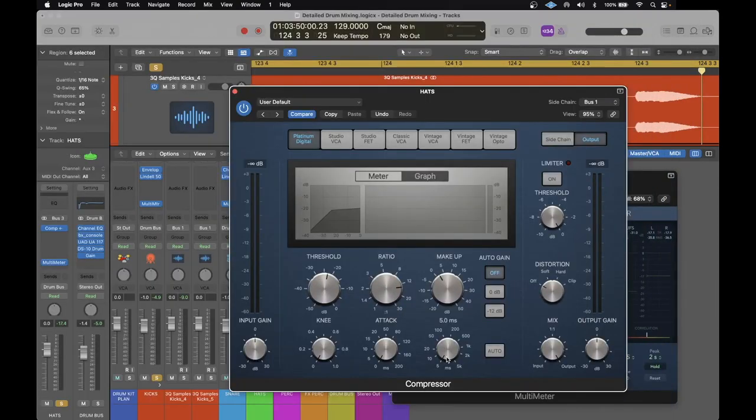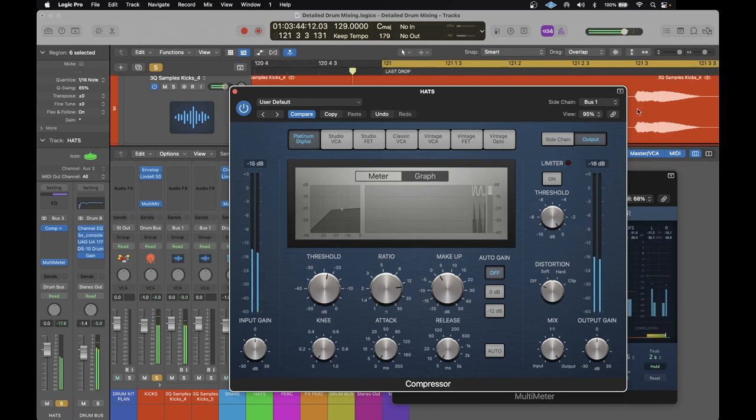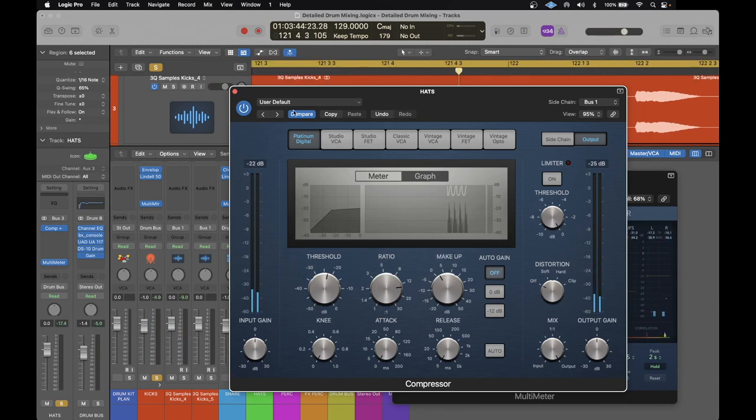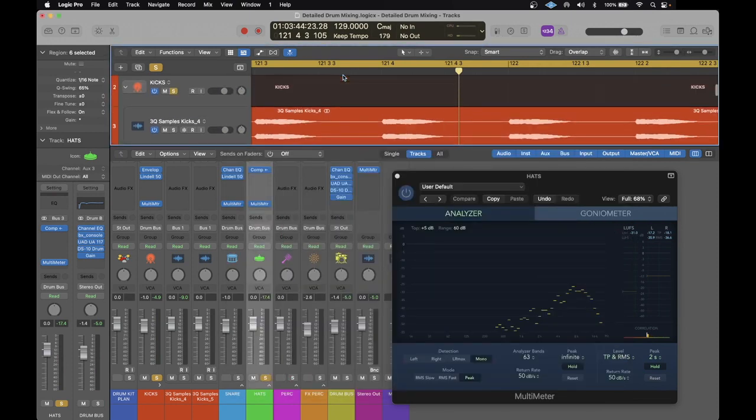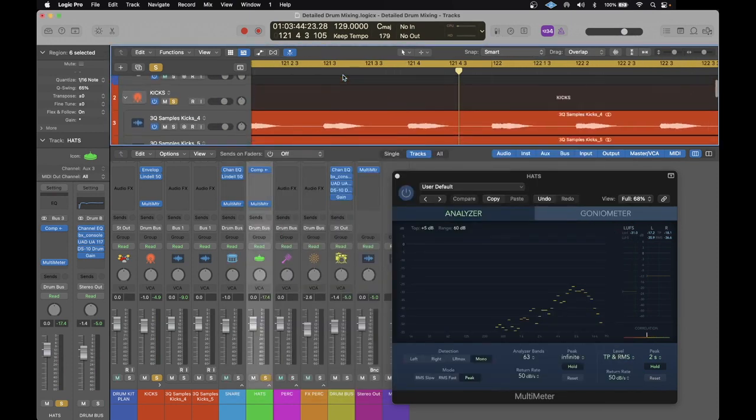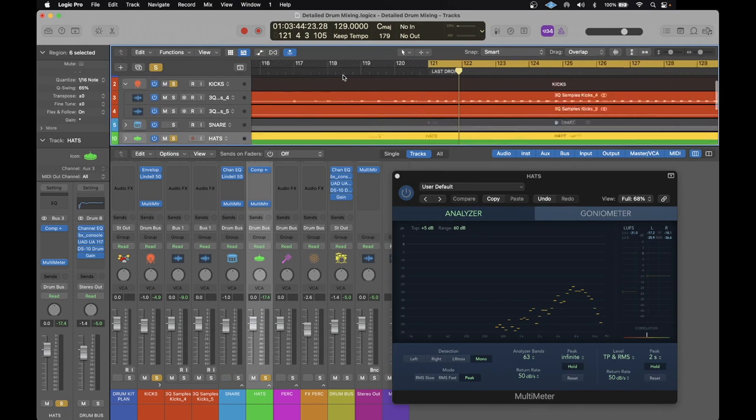So if your sidechain isn't working in the way that you want it to, even if you have very fast attacks and releases, it could be down to the shape of the kick drum itself. Now this is okay, however, what I'm going to do is duplicate this track over and make a dedicated kick track.